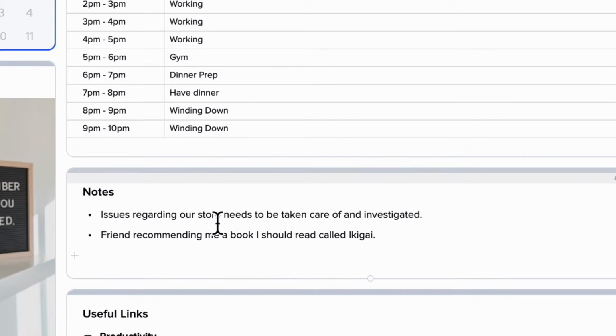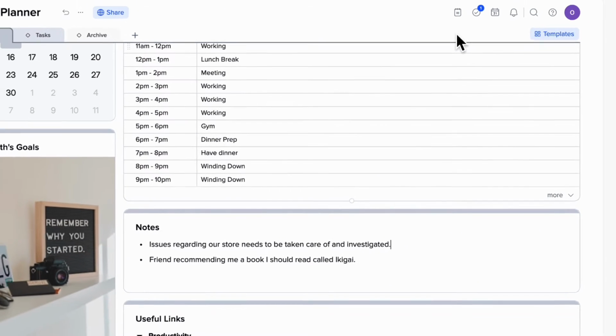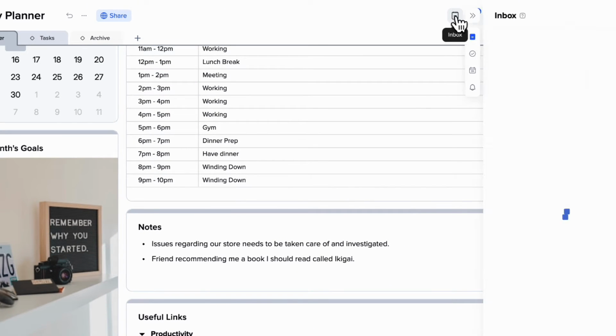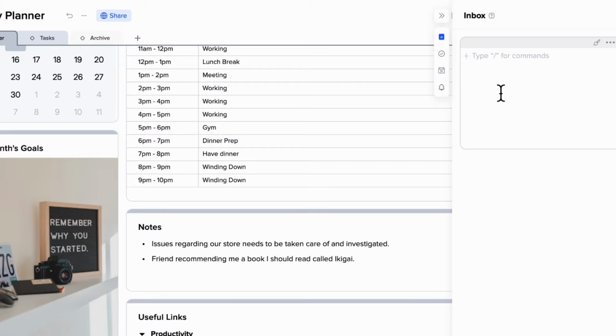Then underneath, we have places for notes. So for example, here I've written issues regarding our store needs to be taken care of and investigated. So just quick notes can be jotted down here. And what's also really interesting is that you can actually go to your inbox here, and if you had any notes that pop up during the day, you could just drag this into here as well.